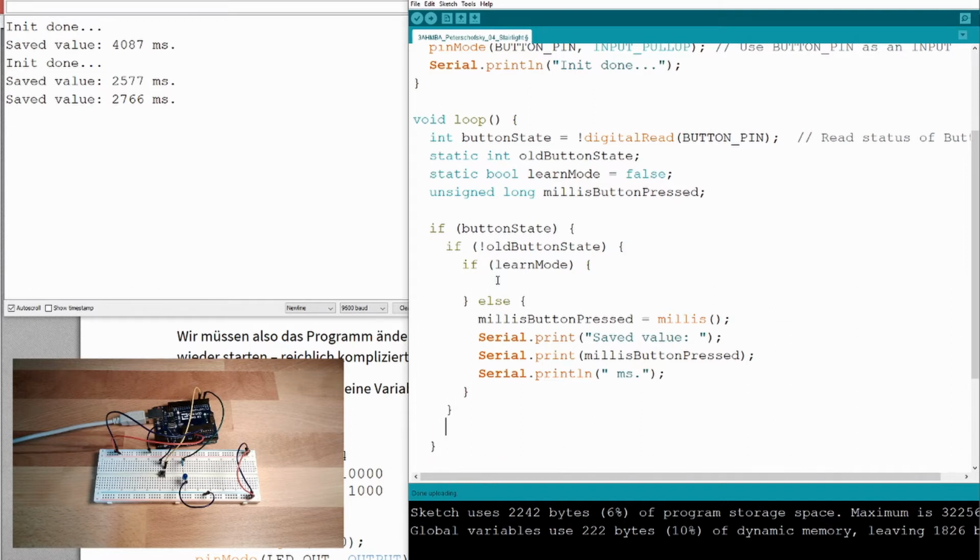Now, how to enter the learn mode. The button is pressed and now we are in the else. It was already pressed before. So if we are not in learn mode, the button is pressed, it was already pressed before, and we are not in learn mode. We have saved this millis button pressed here, and we will compare it with the current time.